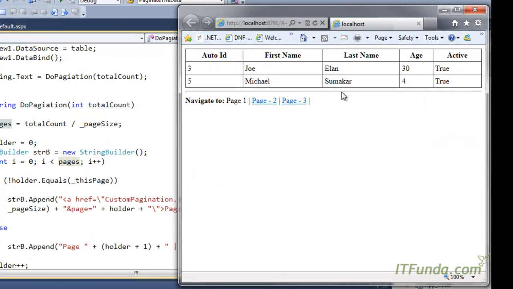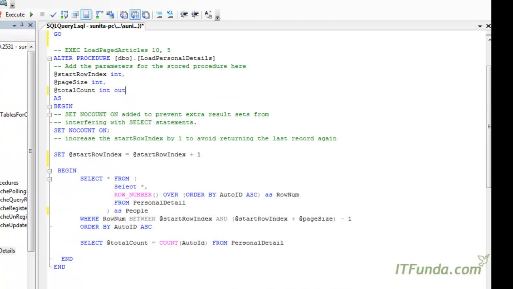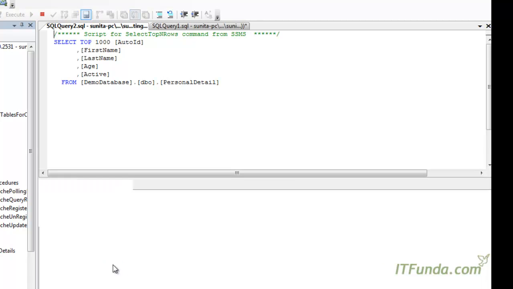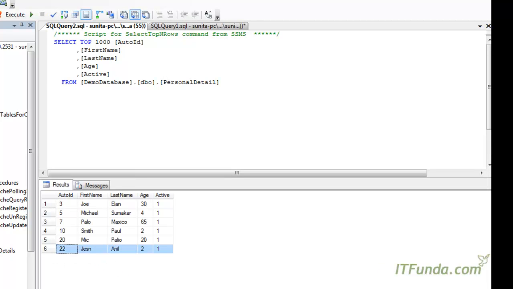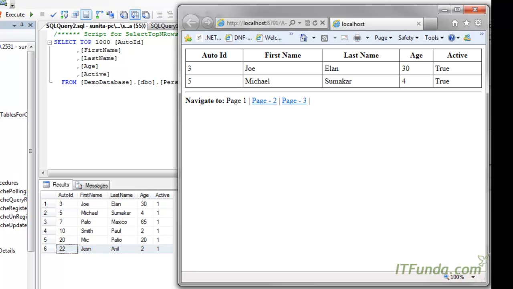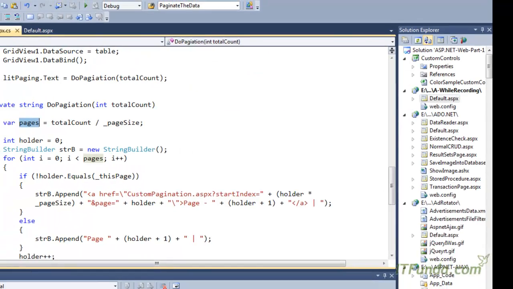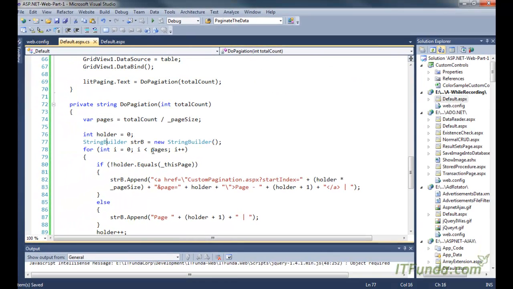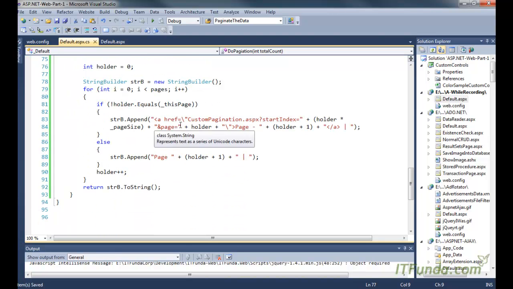So what is the total number of records here? Let me show you that in the personal detail. We have 6 records. So because we have 6 records, we should have 3 pages here. You can see page number 1, page number 2, and page number 3. So that's what is happening here. And then I'm using a StringBuilder, which helps us to concatenate the page number links that I'm going to write here.